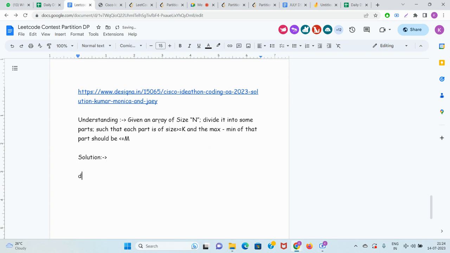Guys, tell me, what will be the meaning of dp of i? What will be the meaning of dp of i? Minimum number of partitions if the array is of size i. All the guys, the way you define DP is very important.